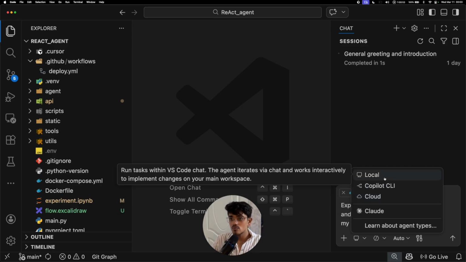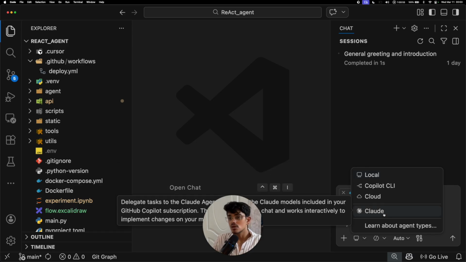But now I want to work with local. And what is this Claude? This Claude is a special mode which they introduced so that you can use Claude models, which are given by Anthropic. So that is there. But it doesn't work that great.